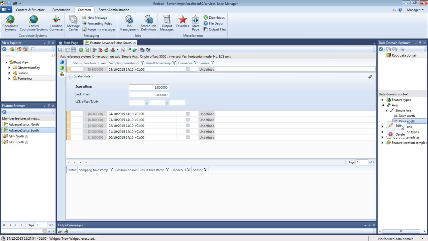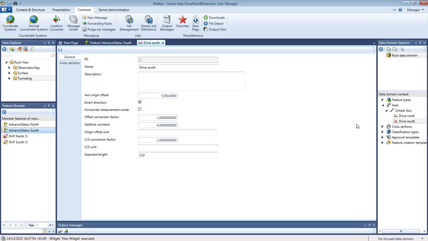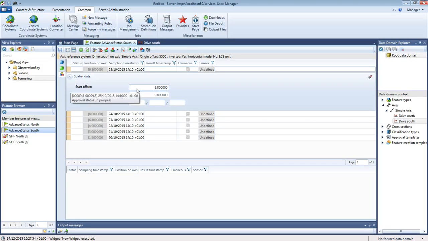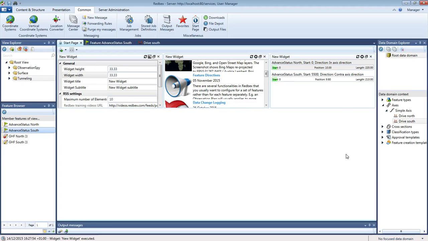I will open this one, going to the edit window, and here I'll see the last property of this definition of drive south. South is the expected length of this drive. This of course could vary during the advance works, but should be redefined if ever there is some new information. And these 2 parts of the information, the total expected length of the building and the actual position in the tunneling as entered by these observations, are placed together and give you this overview of the actual position in every tunnel you configure here.